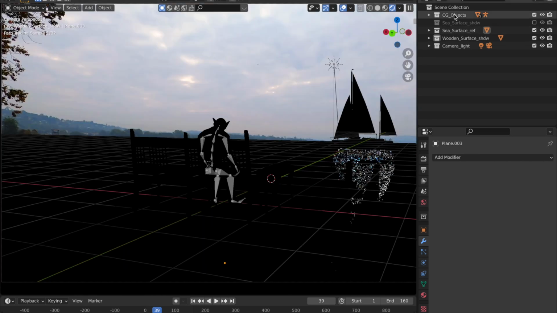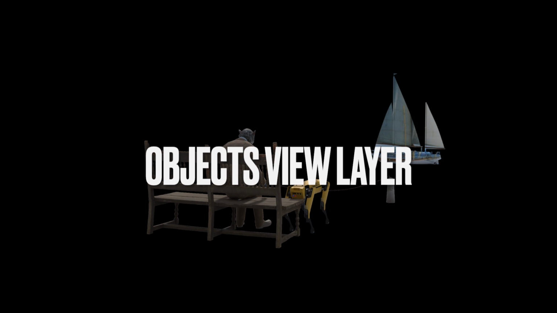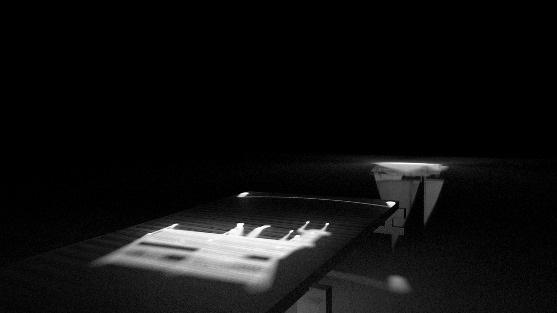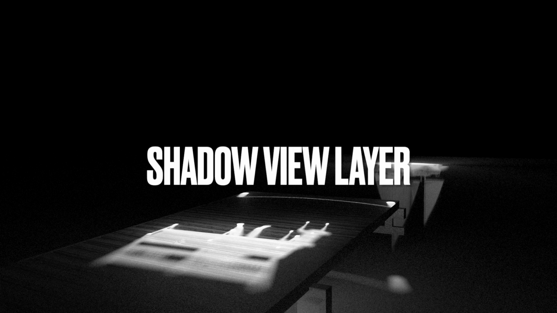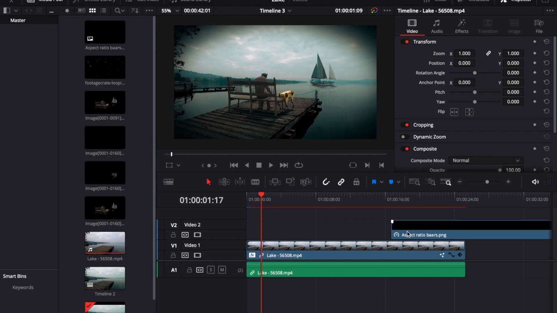See, the funny thing is I don't usually do this, like rendering them all on separate passes, but this time I wanted to try it out in Davinci. So this is the object view layer, this is the shadow view layer, this is inverted so you can actually see it in the video editor and in the export. This is the reflection view layer, and now we're going to composite all of this in Fusion and Davinci.